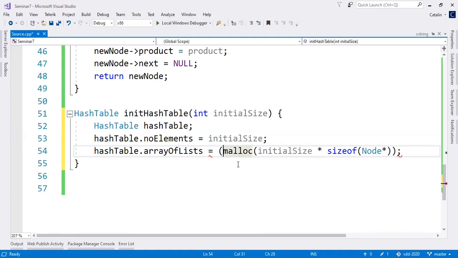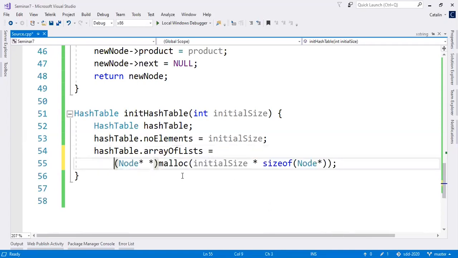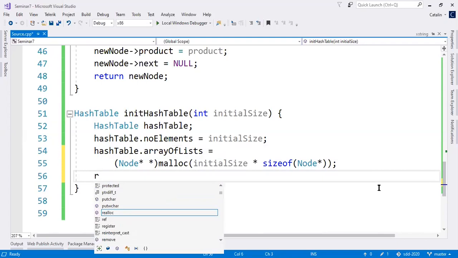And here, this malloc will return a pointer to an array of pointers to node. Or if you want to write it like this, but generally I think this is more clear why we have two asterisks. It's a pointer to a variable that will store pointers to node. Okay, and return it.